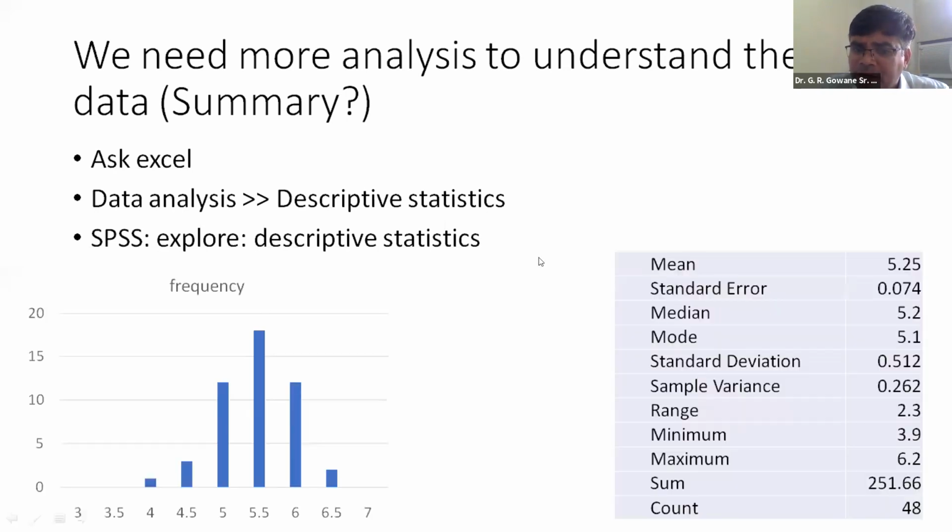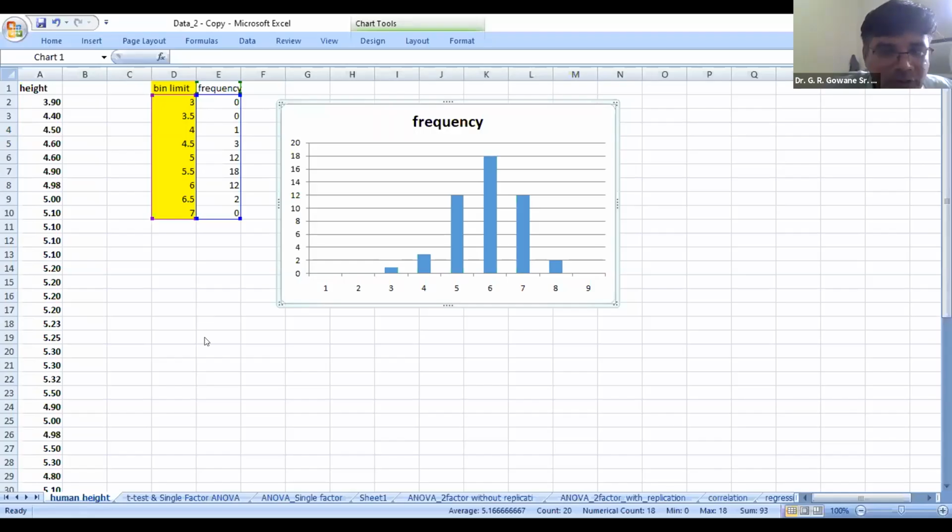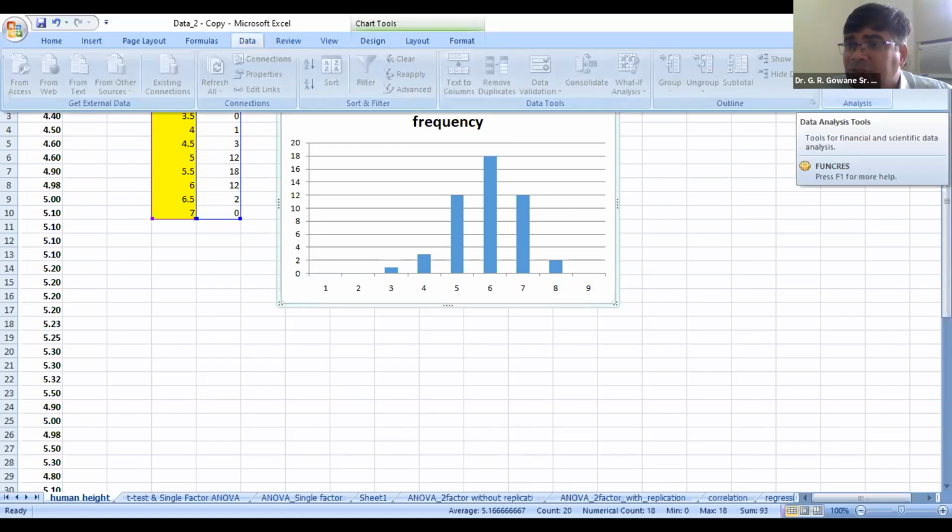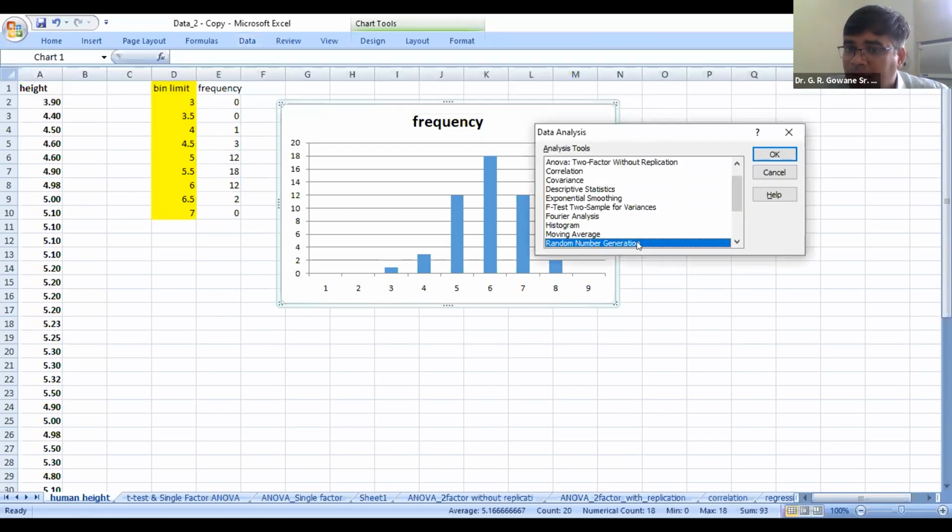How can we do it? We can just do it by simple commands. That I'll just show you here. So for this particular data, we can use this command. We can go to the data option, and in the top right corner in Excel, we can click on the data analysis tool. This data analysis tool has many options starting from ANOVA, correlation, descriptive statistics, up to t-test and z-test, everything it has. So here we can click on descriptive statistics.